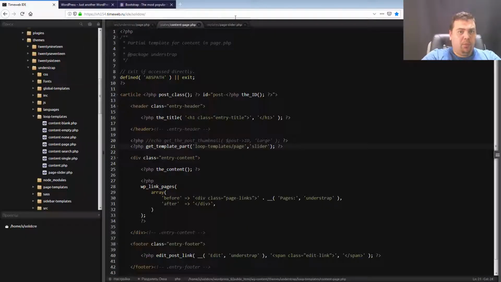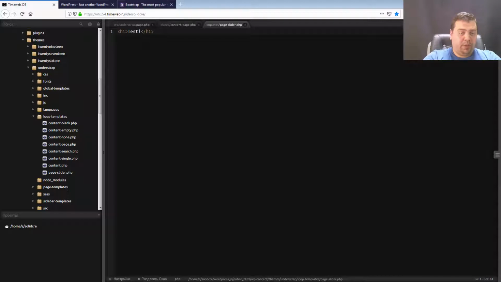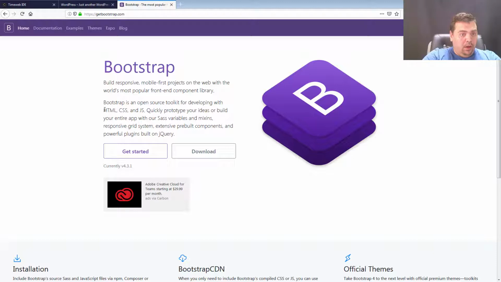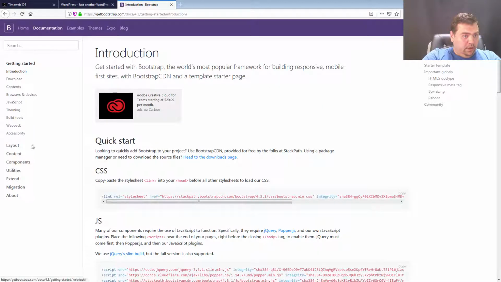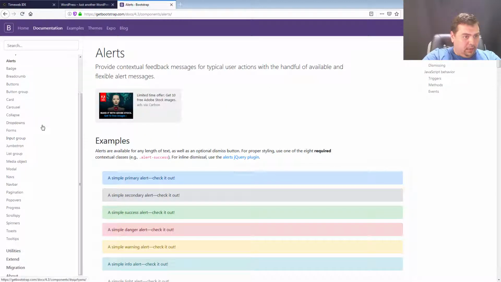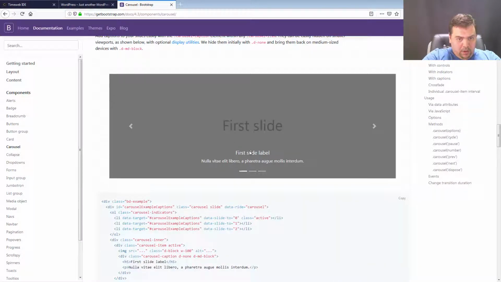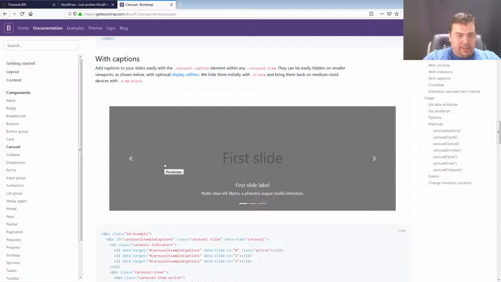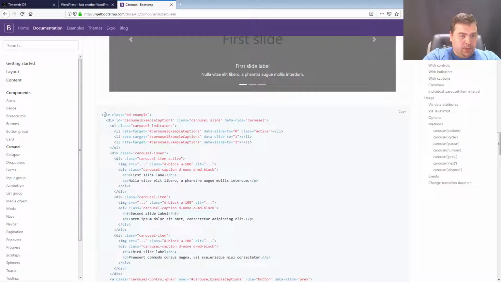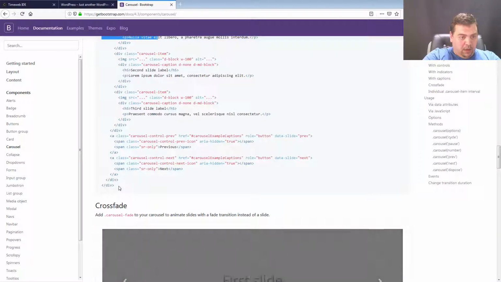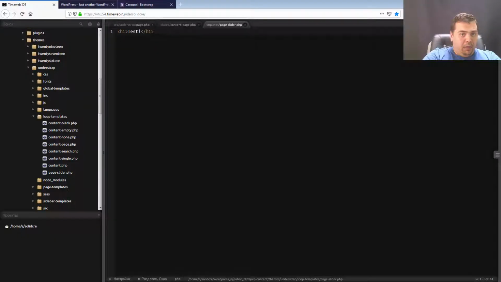Let's then put the code from the Bootstrap documentation and see what we get. Documentation, components, and carousel. Okay, let's select the example where we have the labels, the indicators, and the controls, and just copy this code and put it into page-slider.php.